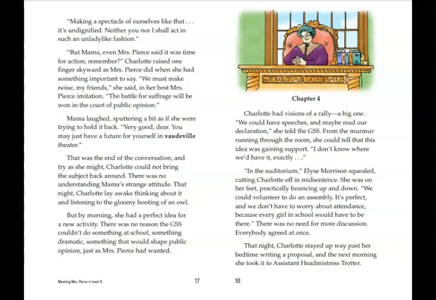Chapter 4. Charlotte had visions of a rally, a big one. "We could have speeches and maybe read our declaration," she told the GSS. From the murmur running through the room, she could tell that this idea was gaining support. "I don't know where we'd have it exactly." "In the auditorium!" Elise Morrison squealed, cutting Charlotte off mid-sentence.